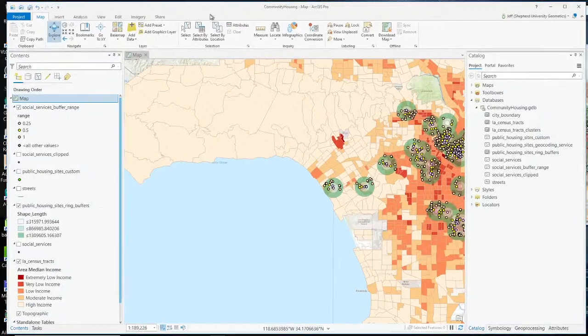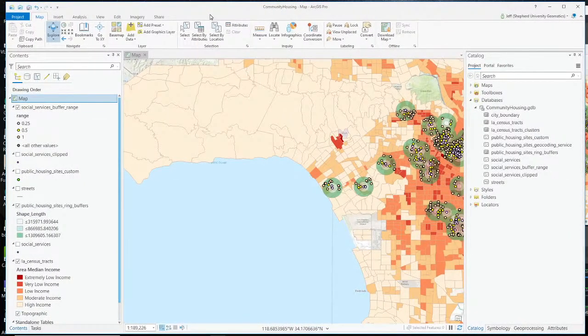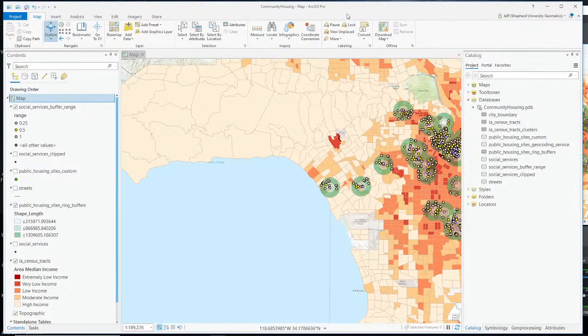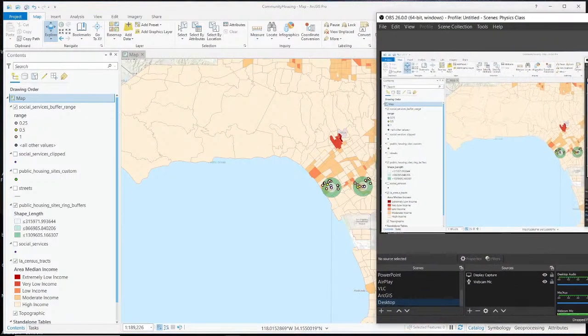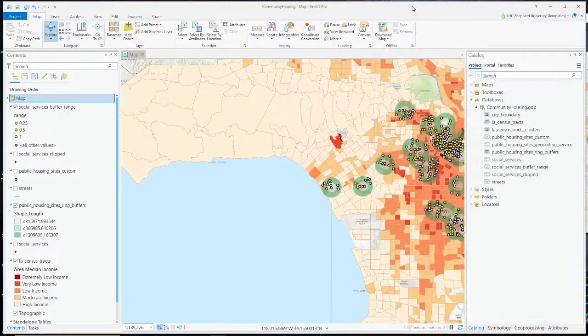Okay, let's go to ArcGIS Pro. And I'll try to pick up where we were last time. All right, there you can see pretty much it all on my window here.